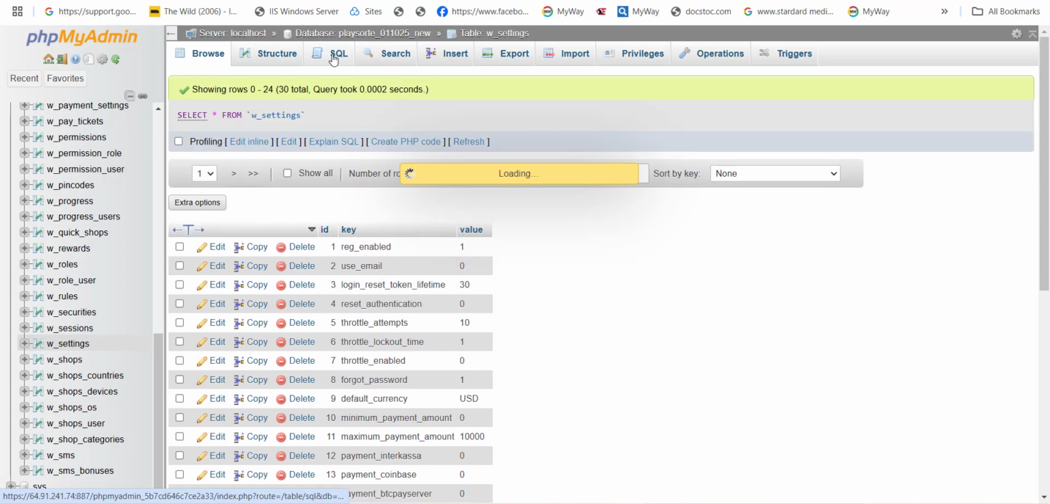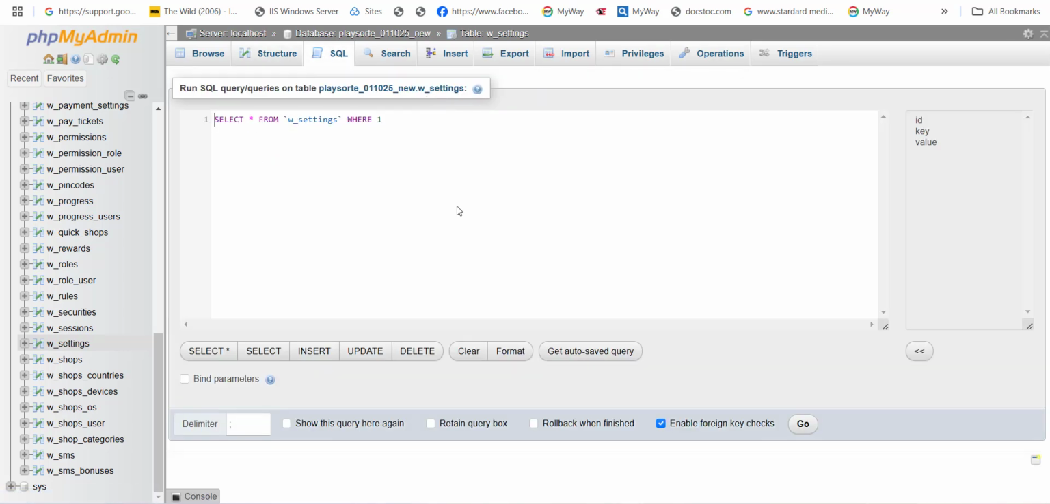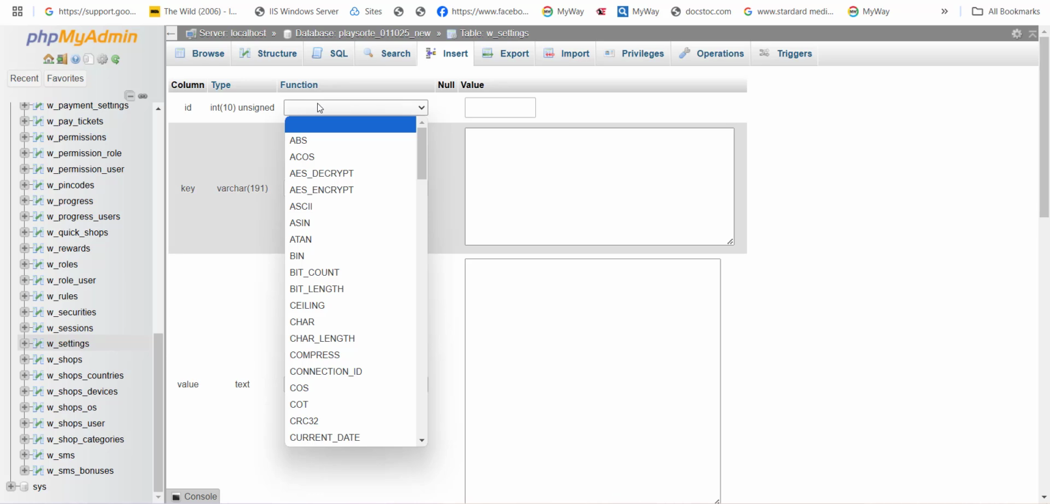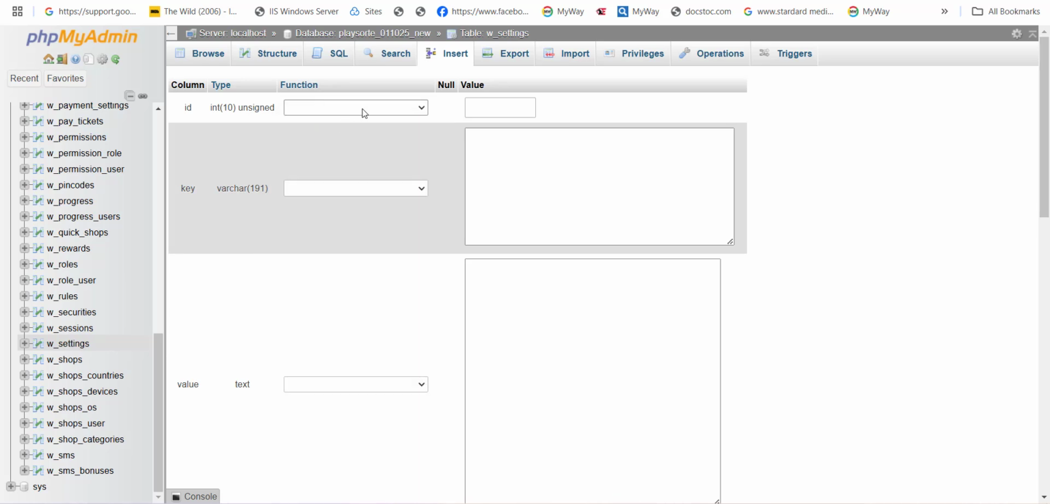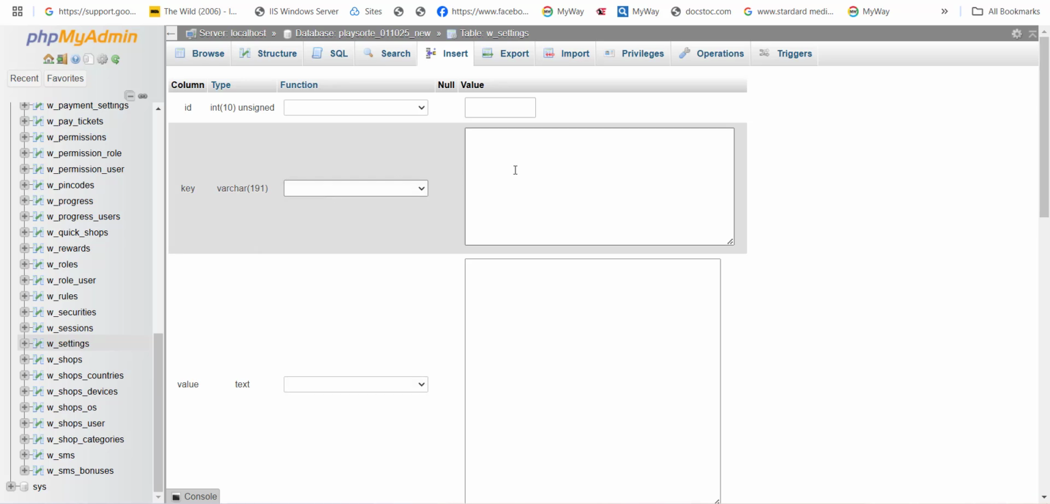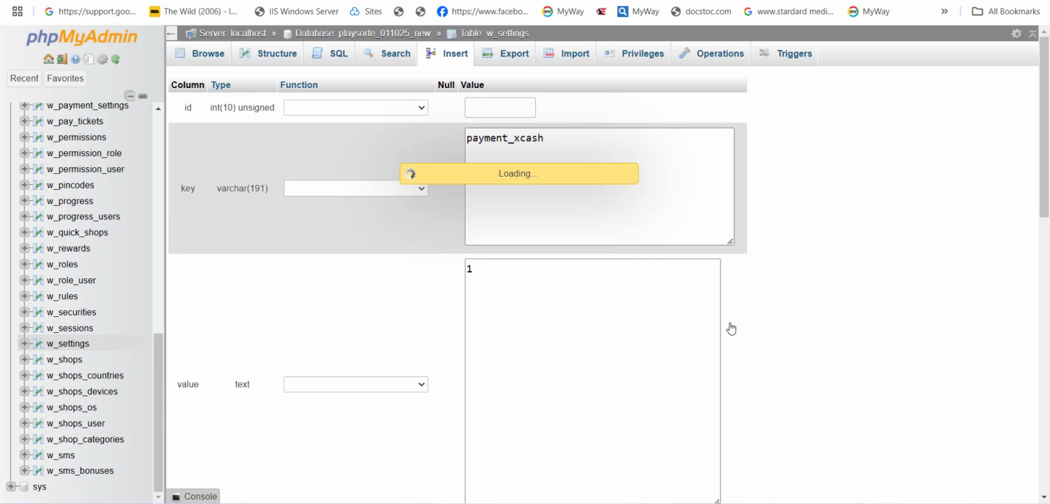I go to the structure, not structure, I go to the insert tab, and then I can just add payment underscore Xcash, and the value is 1. So value 1 means it is enabled, and then I save it.